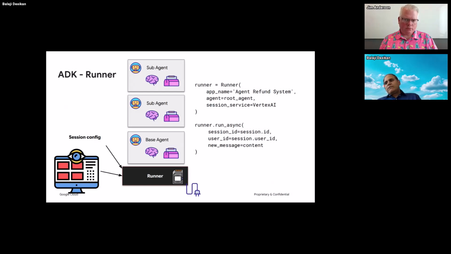So the runner, right? You create a runner and you basically run this thing asynchronously. Okay. So what happens in this case? The first block that you see there, the runner, it creates a runner instance. It configures the runner with the app name and an agent instance. And then the execution is the second block that you see there. It calls the run async function, and it's passing on the session ID, user ID, and the new message, which is the content, as input. Okay. So that's how you use the runner.